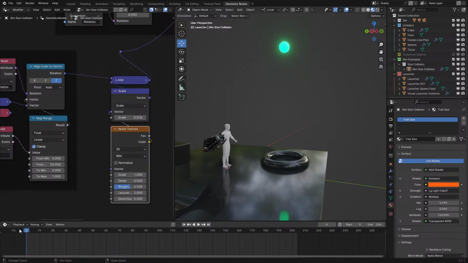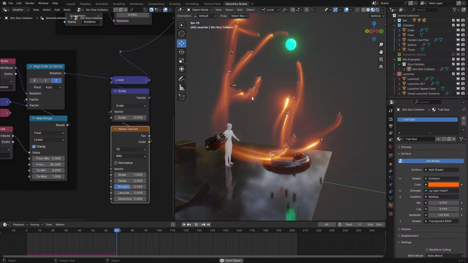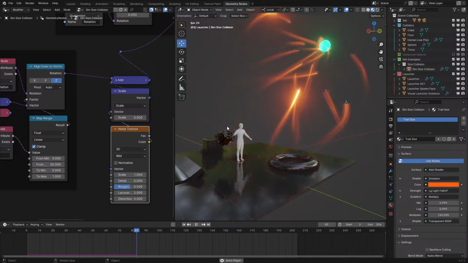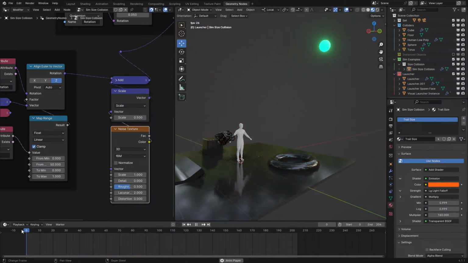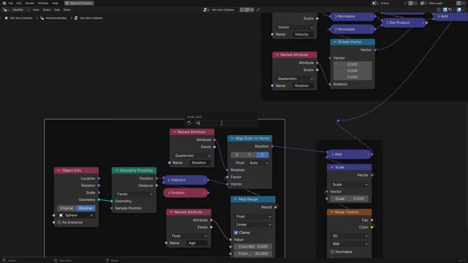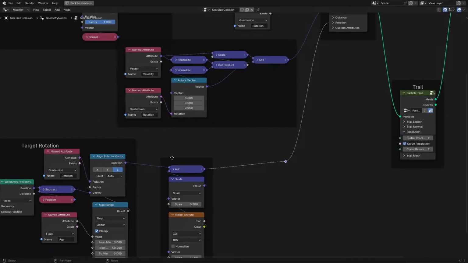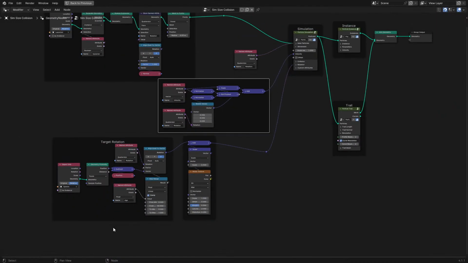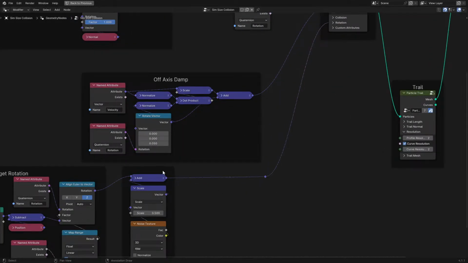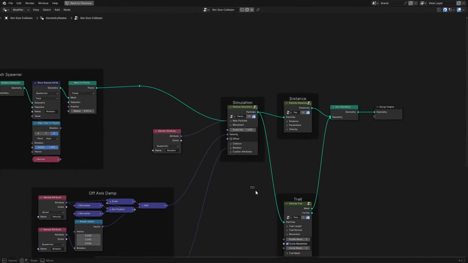Right. We are at 1 hour and 17 minutes. So I should wrap up the stream, but as we can see, it's working pretty well. So now they're just doing their thing, and they're very, very happy. Okay, let me label these. So this is just target rotation, and just noise, and this will be off-axis damp. Because when it's off-axis, it dampens the velocity. So here, that's just noise. The trail, we can just put there.